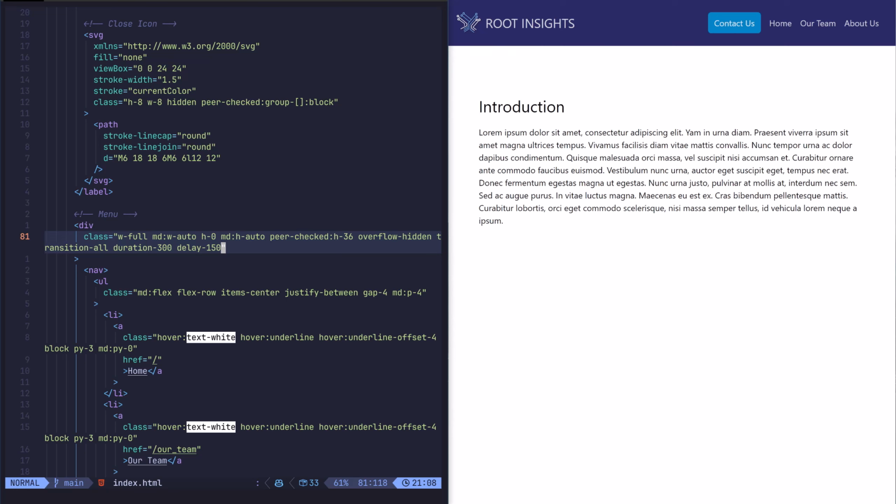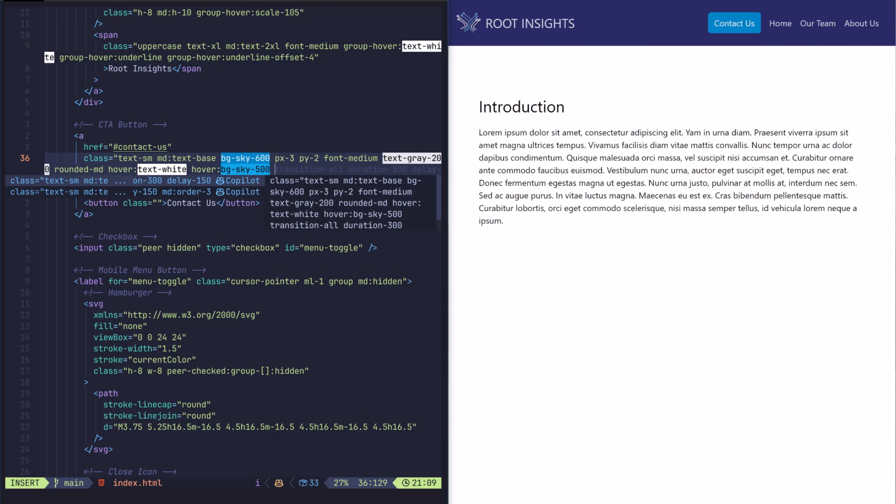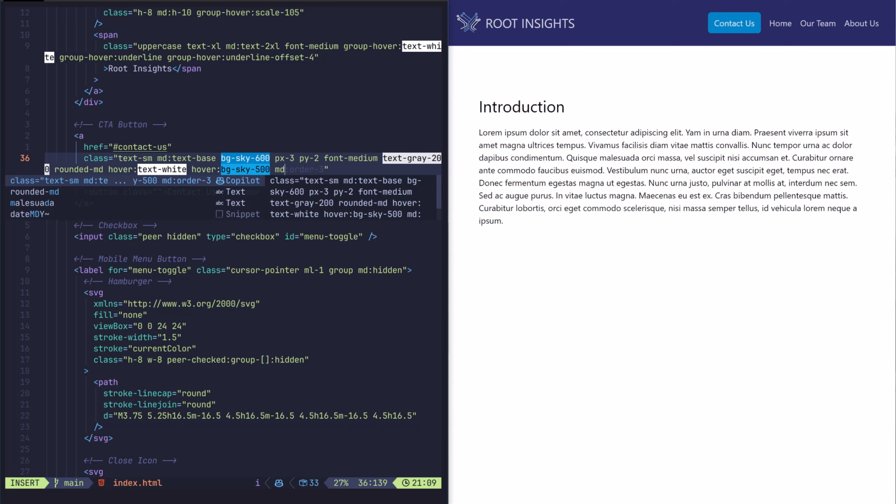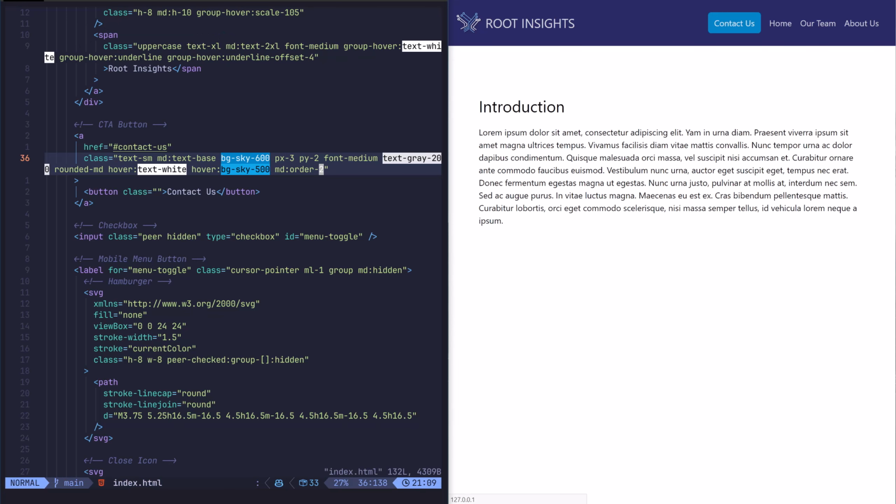We can do this using the order classes. So in this case, we want the menu to come first. So at the medium breakpoint, we can add order 1. That alone will have no changes without a corresponding change to the call to action button. On the call to action button, at the medium breakpoint, we add order 2. And that changes the default order for the medium breakpoint. And now we've gone back to our original desktop menu.